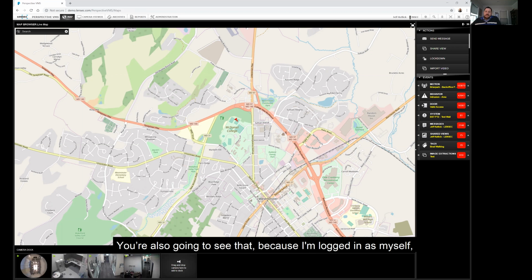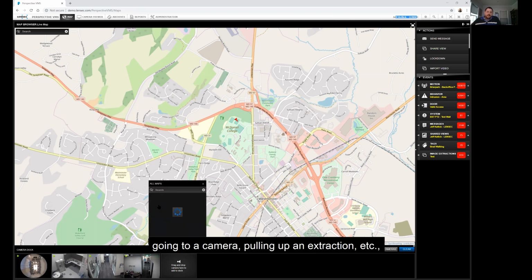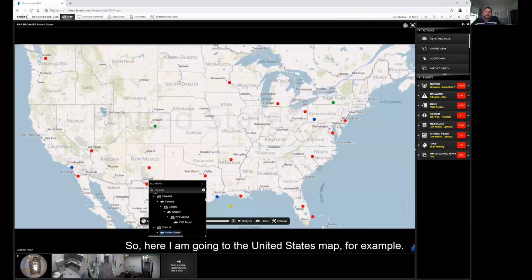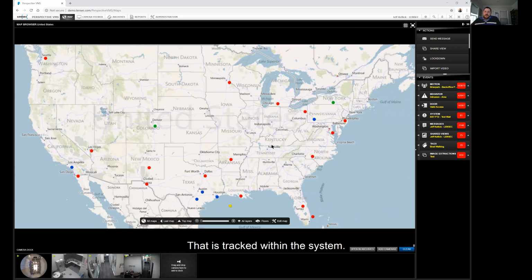You're also going to see that because I'm logged in as myself, every action that I do within the system, whether it's navigating to a certain map, going to a camera, pulling up an extraction, and so on, is tracked and audit trailed throughout the system. So here I am going to the United States map, for example, and that is tracked within the system.